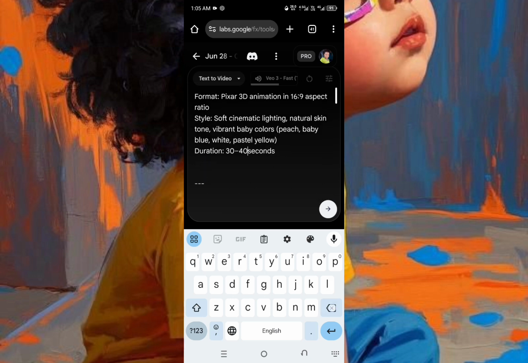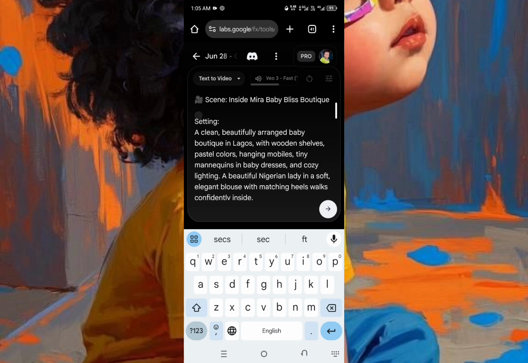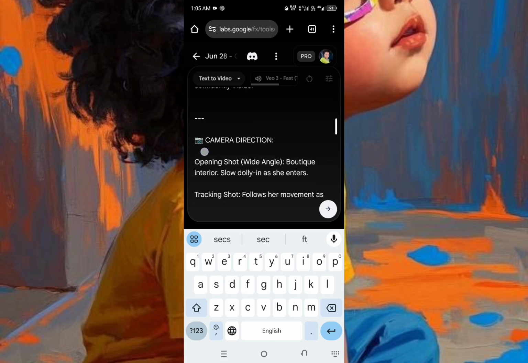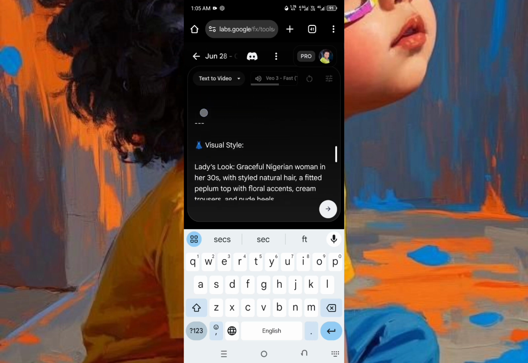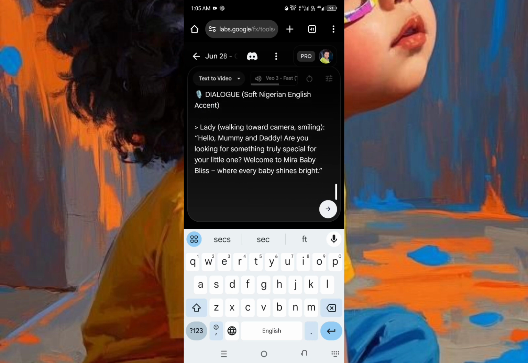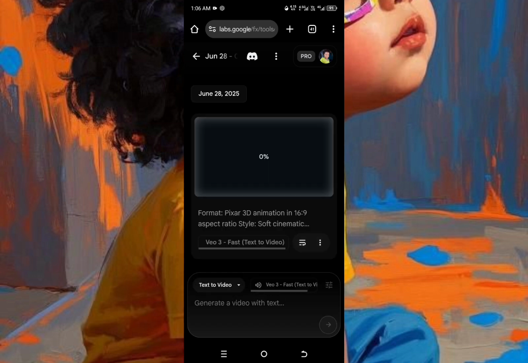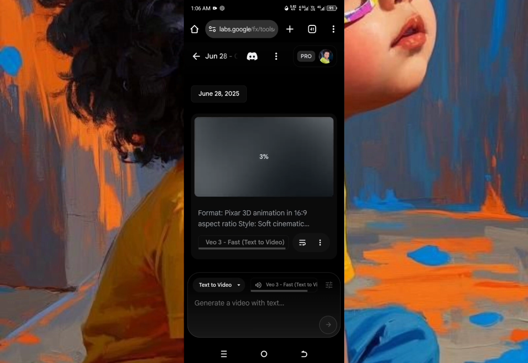So this duration is only 8 seconds. So just check your prompt so that you will not make any mistake. So this is the dialogue. All right, so let's generate our video. You select here. Once it is 100%, we are good to go. Please make sure you select the view 3 fast text to video.